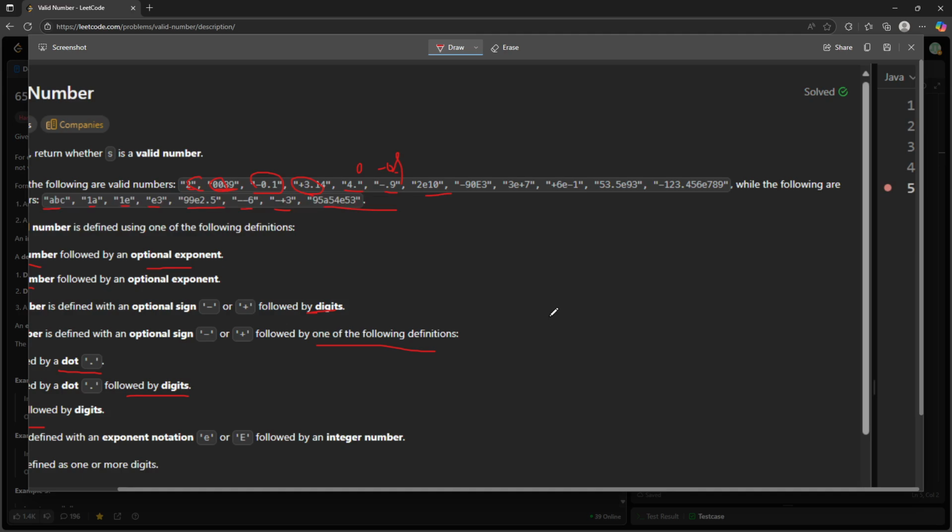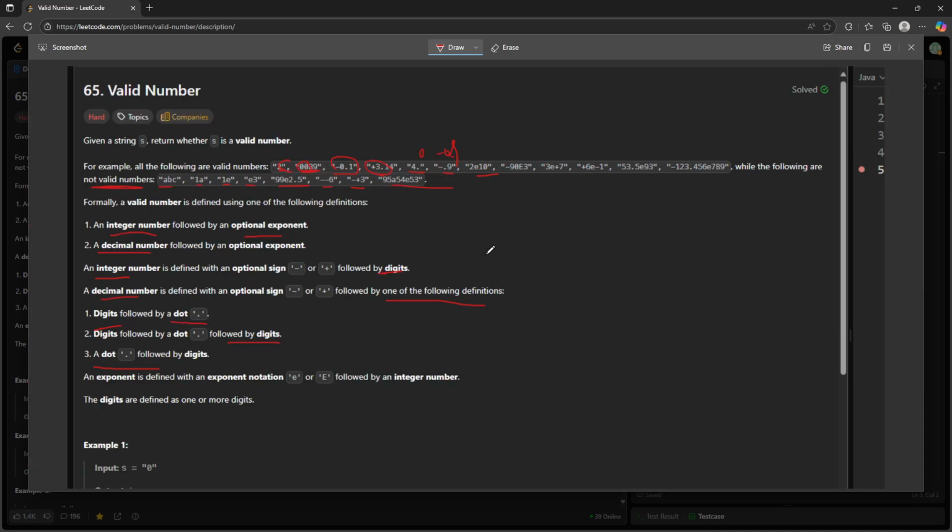So there are some constraints. For example, if you have seen E, then you don't want E again, right? So for example, E is not allowed. Or E dot is not allowed, right?